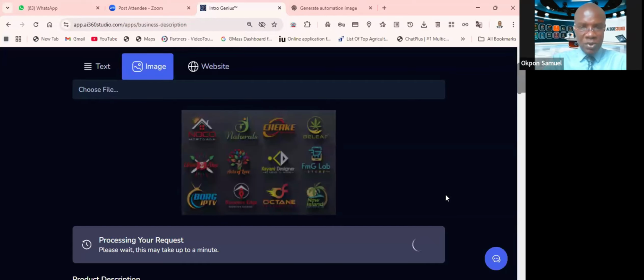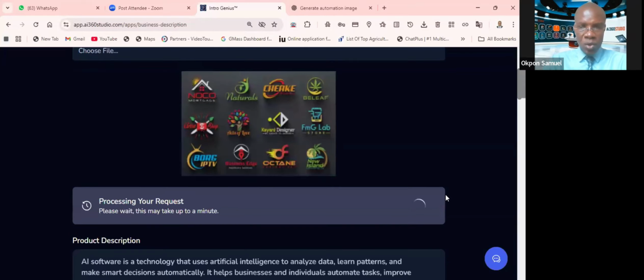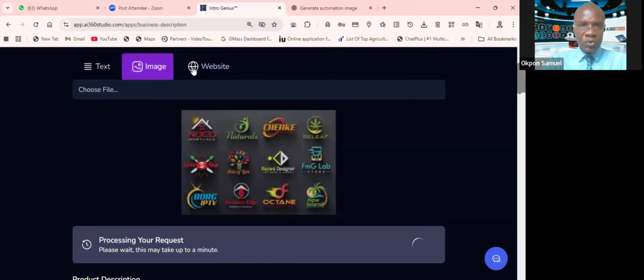Let's allow it to finish processing, then we go ahead and do what we need to do in the next option. I told us we're going to look at the three options in this practical section because it's very simple and straightforward. Yes, it's very simple and straightforward.